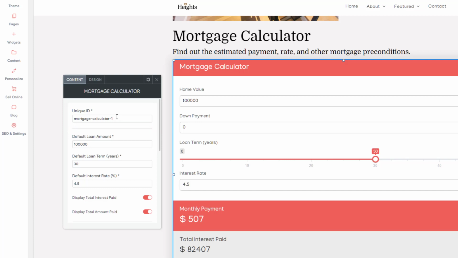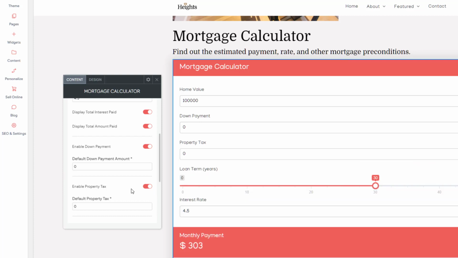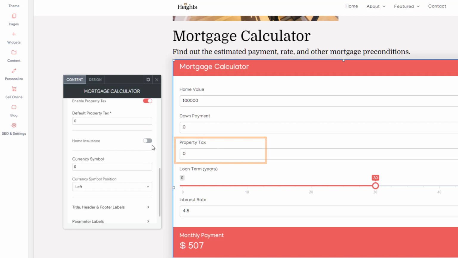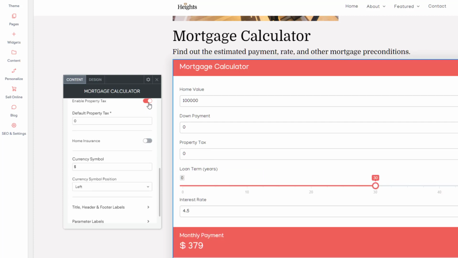The next option that I wanted to touch on is if we scroll down, we can locate the enable property tax and home insurance toggles. These two toggles, when enabled, will add two fields into the mortgage calculator for calculating property tax and home insurance. If we toggle this on, we can see now that we have the new field added for the property tax. And if we toggle the home insurance option on, we can see now that we have a home insurance field added as well. We can go ahead and disable those.